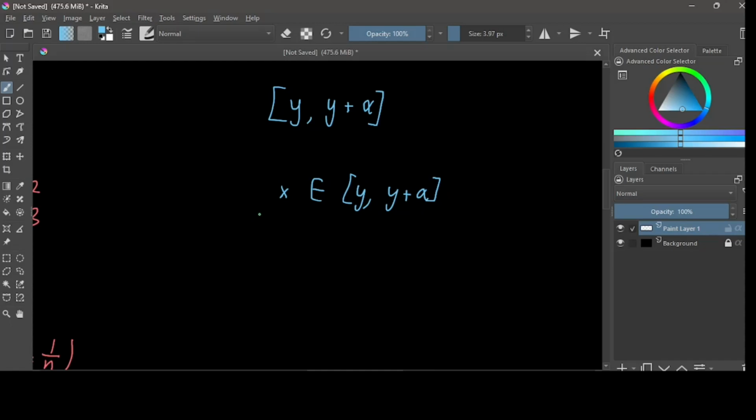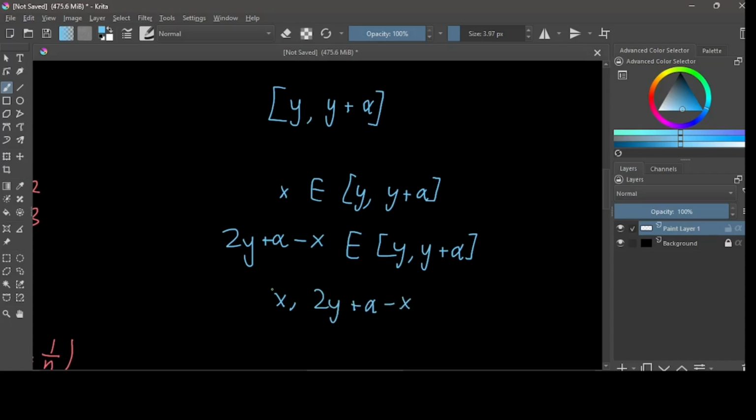And, I'm not gonna go into the nitty gritty of how I derived this because I did not derive this. I just got it through trial and error. But it's gonna be 2y plus alpha minus x. Minus x belongs to y plus alpha, right? That's what you're gonna get here. Okay, so we have this, and again you form this pair, x and 2y plus alpha minus x. You just form this little pair.